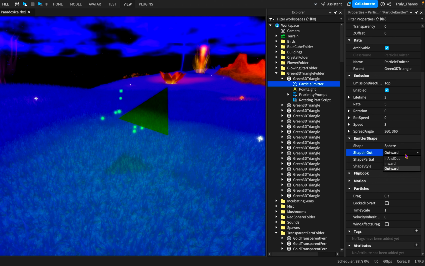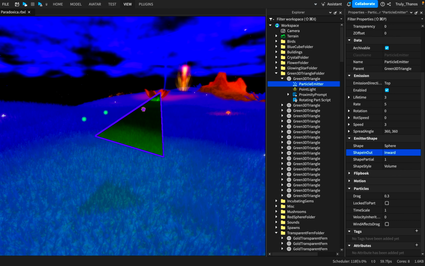Right now I have it set to outward. So if I set it to inward, you can see, this gives you an idea where the invisible sphere is, because this is where the particles are coming from. Now they're coming inward towards the shape instead of outward. So you can have inward or outward.